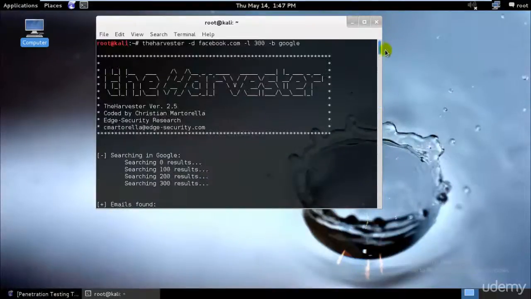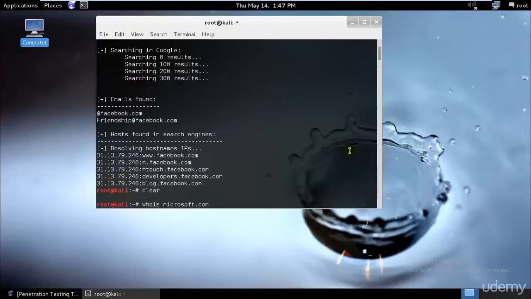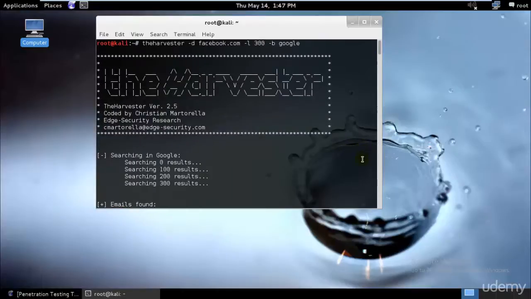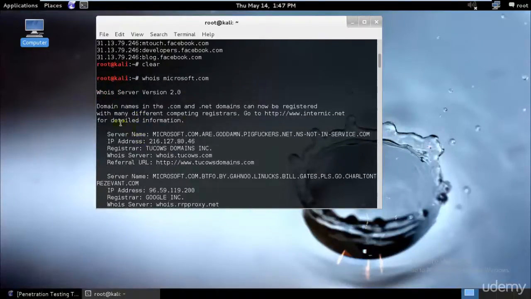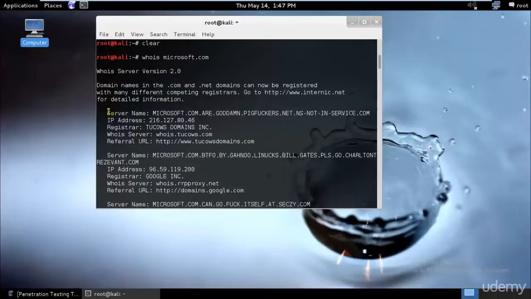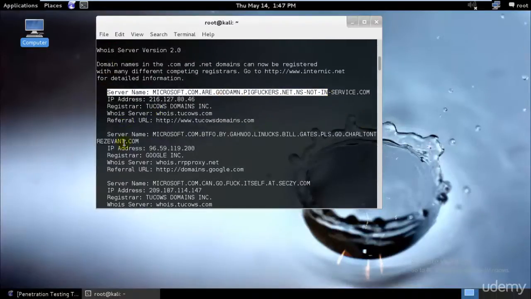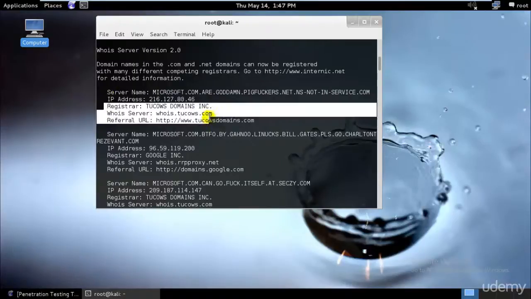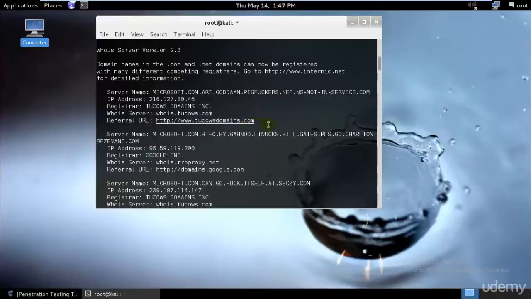So even without using any kind of tool, I just went ahead and typed whois google.com and it gave me all the information. It starts from over here. Server name is microsoft.com, okay, I'll just ignore that. So IP addresses, and this is the fake one, I believe. That's the reason it gave me.